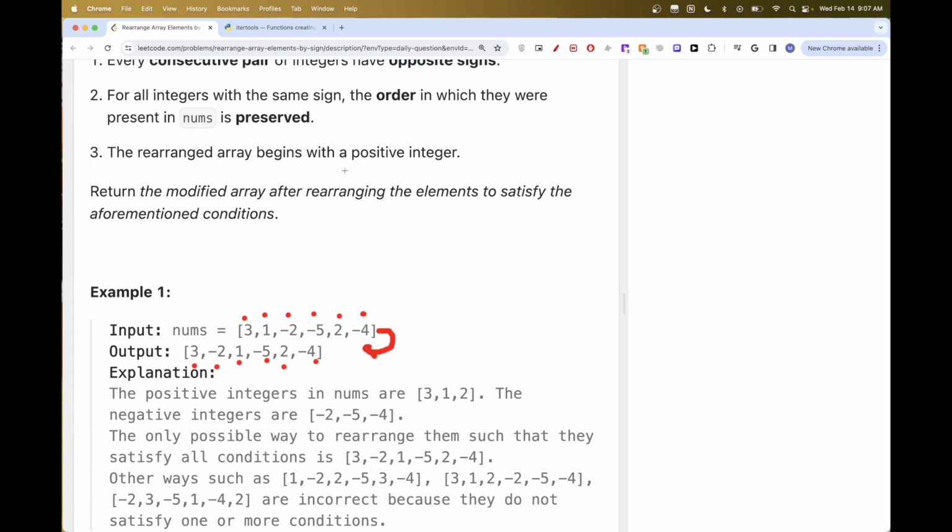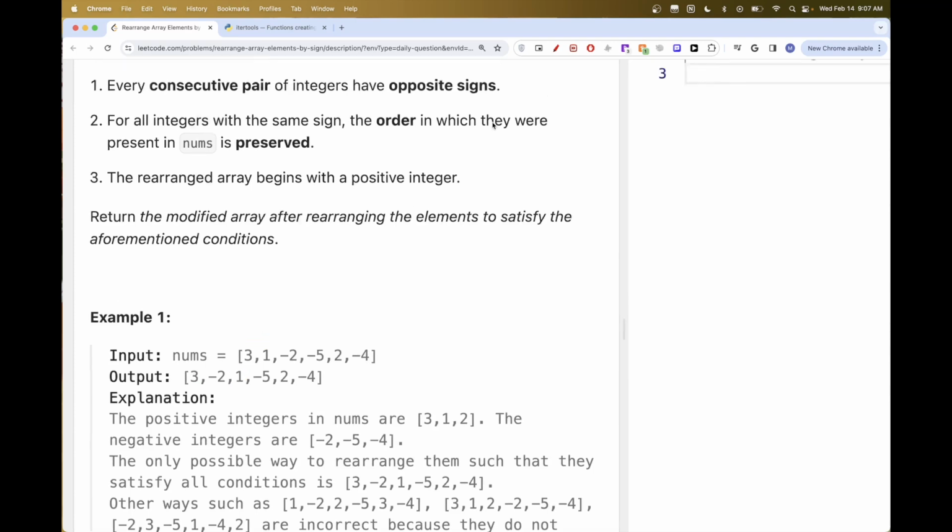The other thing here is that the order in which the elements are present in the array, we need to preserve that for the integers that have the same sign. So for positive numbers, we need to keep the same order in the array. For example, that means 3 first, then comes 1. You can't put 1 here and 3 here, because then we put these out of order. So that's the idea. Now, how do we solve this?